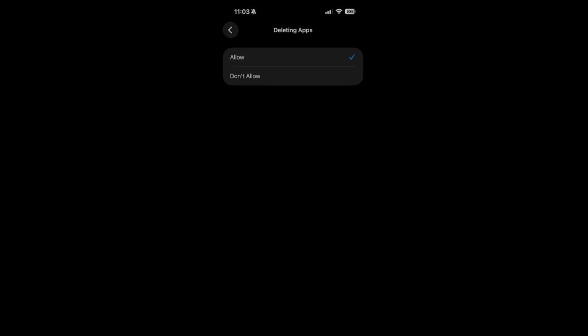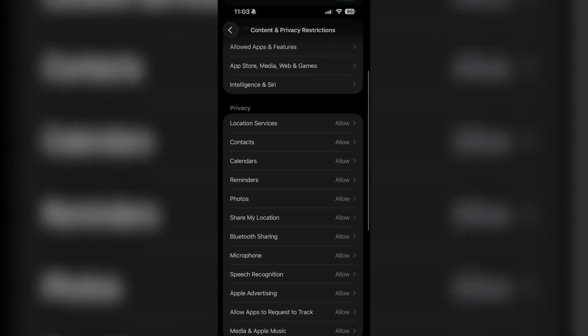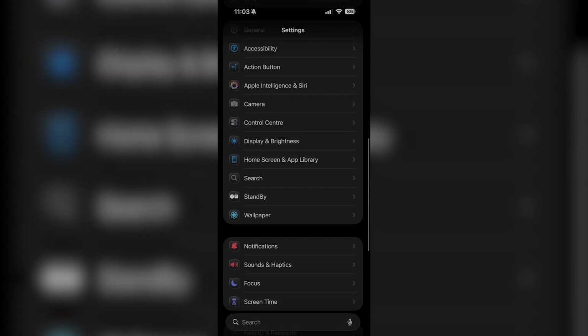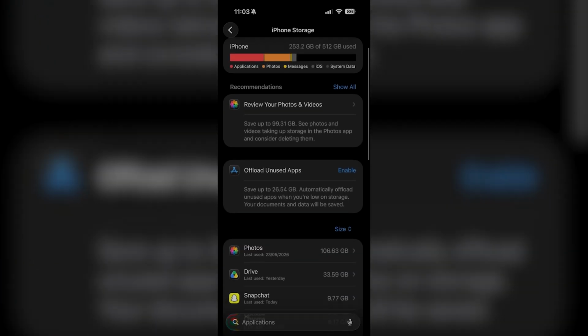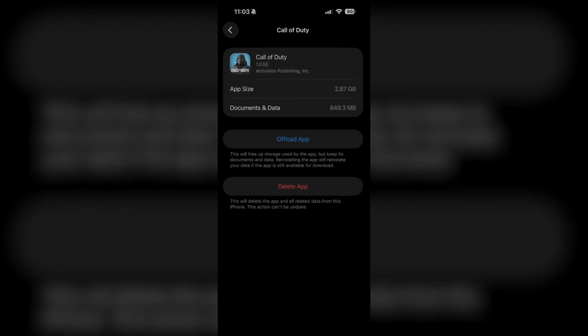And if it doesn't, then what you want to do is go back all the way and then go over to the very top where it says General, then iPhone Storage, and then find whichever app you're trying to delete. Go ahead and click on it and then try to delete the app from here, and it should work.